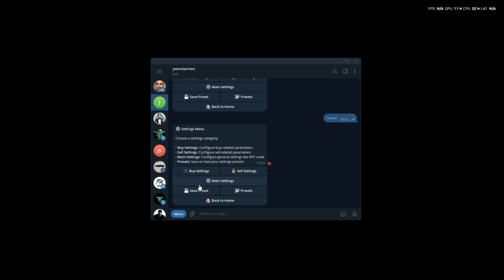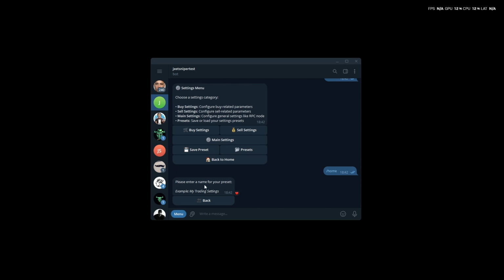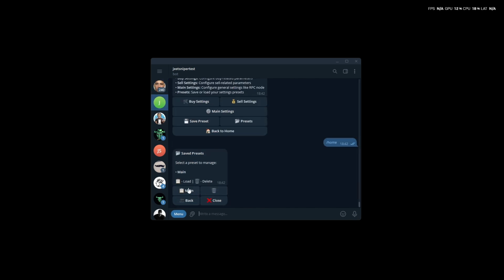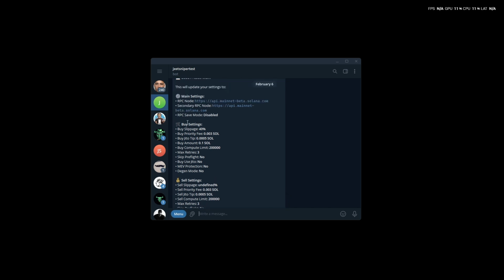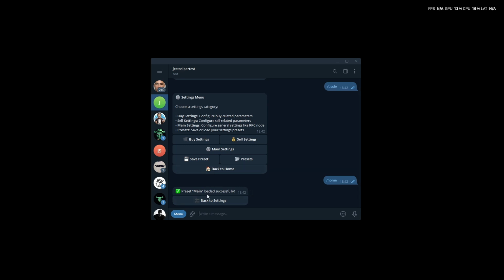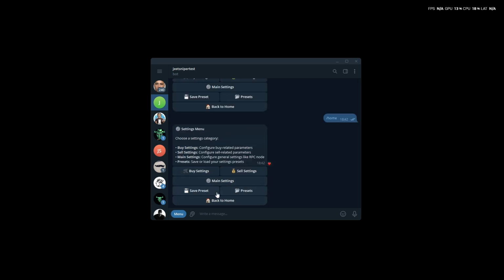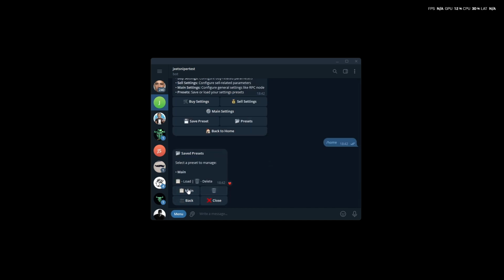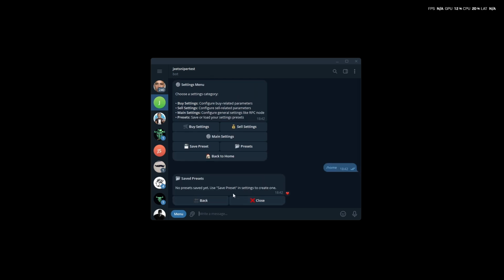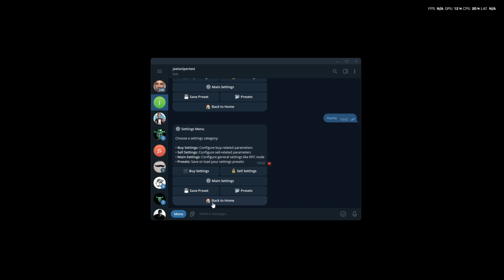So finally, we have presets. With presets, you can make any preset you want. Say I just wanted to make a preset called main, you've made a preset called main, and you can see all of your settings here. You can see the RPC nodes that you're using, the buy settings you're using, the sell settings you're using, all of this. So if you want to save a preset, you just press save preset, enter a name, and then if you want to load a preset, you can also just click this, and it'll ask you to load, or you can click the bin icon, and it'll ask you if you want to bin it, and then it deletes it. So it's all pretty self-explanatory.